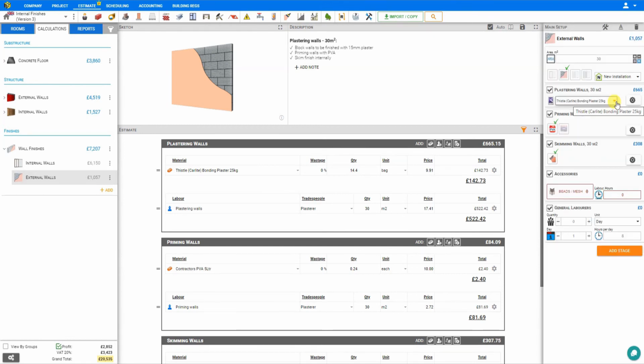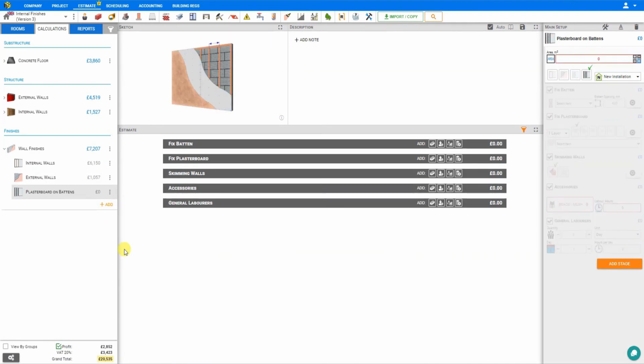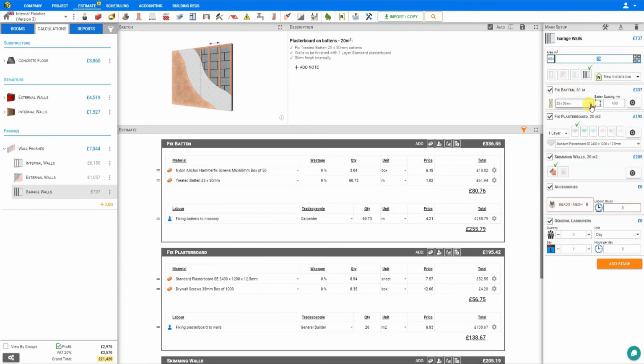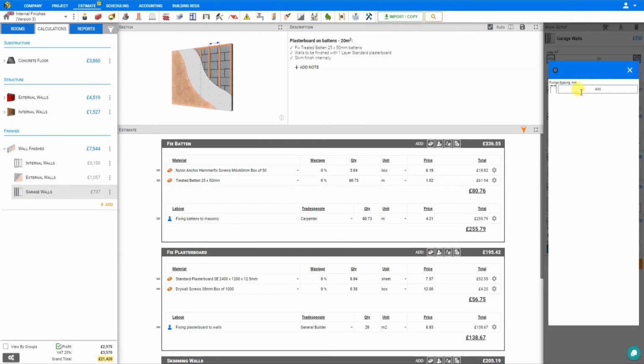If you'll be finishing a garage wall, or any other situation that requires insulation by regulation, then we can add a new module, and this time we'll use plasterboard on battens. Here we'll change the title to Garage Walls, and we'll set the area at 20 square meters. Under the Fix Batten stage, we can choose the battens that we'll be using, and we can specify the batten spacing. Under the cog settings, we can also adjust the fixings spacing if needed.